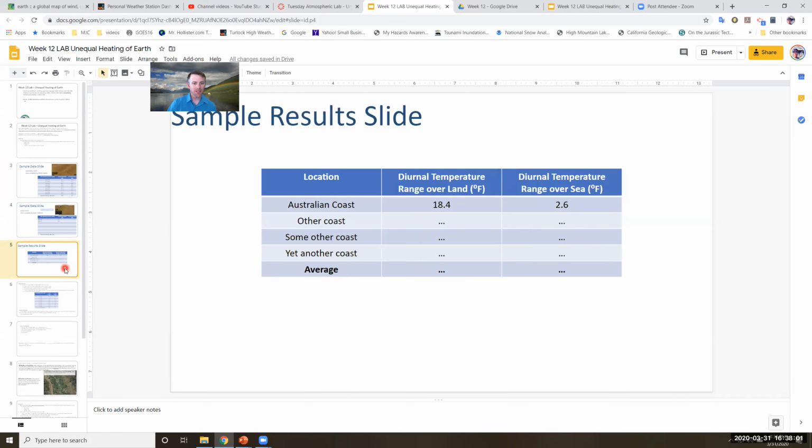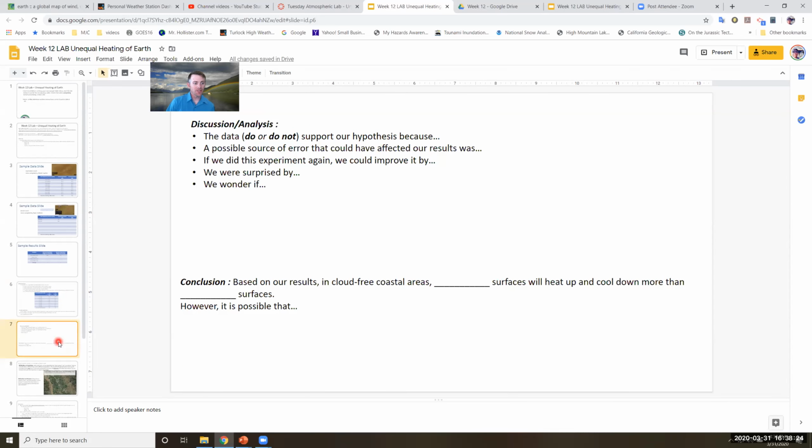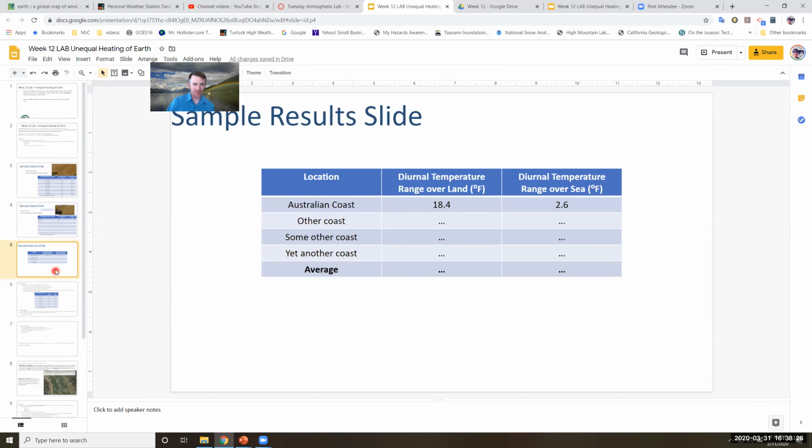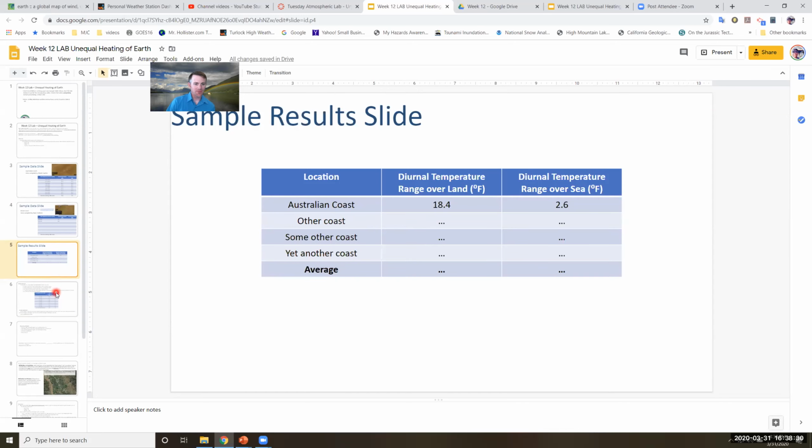So once you get those done, what I need you to do is create like a sample results slide. Hopefully, if you worked with some other folks, you can kind of collaborate and put all of their data ranges right in here. If not, we'll figure out a way to put them together as an entire class, so we can compare and see what it's like all around the world. So that's kind of the sample results slide. You might need to create your own copy for that as well.